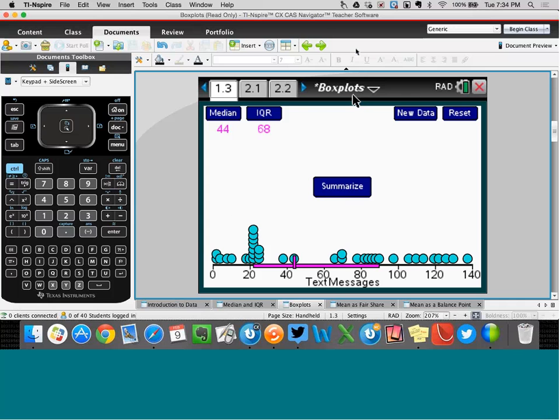Okay, so I'm seeing some terminology here. We've got cluster, and we have really a tail that's over here to the right. And so we can see that about half of the students are sending or receiving more than 44 text messages. We can see that about half of the students are sending or receiving less than 44 text messages. So we're going to look at what happens when we summarize this data.